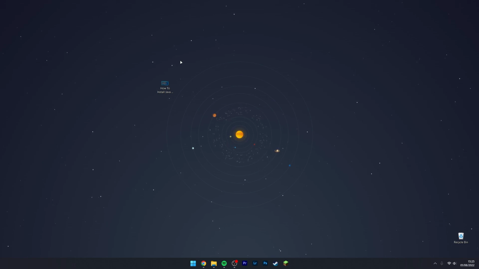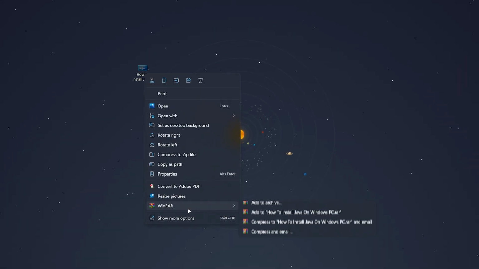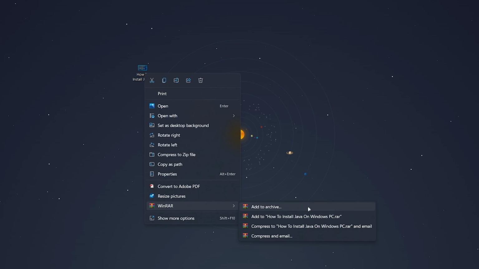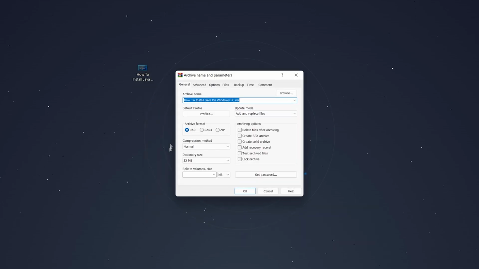So now we've got WinRAR fully installed to our computer, I'm going to quickly show you how it works. So if you want to go ahead and compress a file, in this case I'm going to use this image, you want to right click on it, hover over WinRAR, and you want to use these archiving options. So in this case I'm going to click on Add to Archive, which is going to give me archive settings before I actually compress the file.